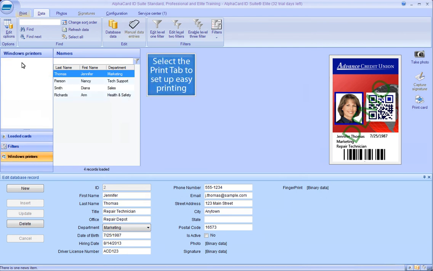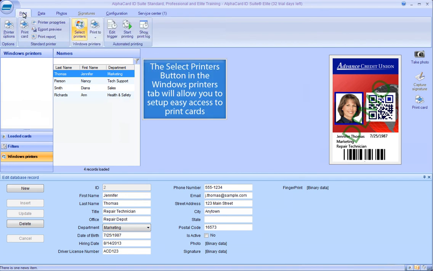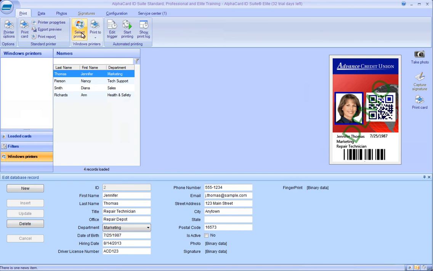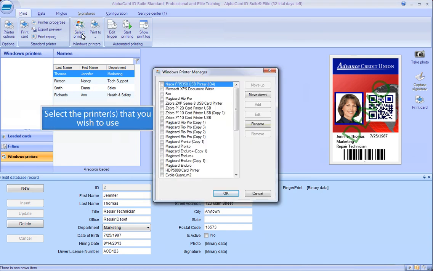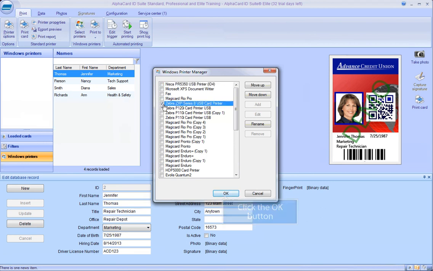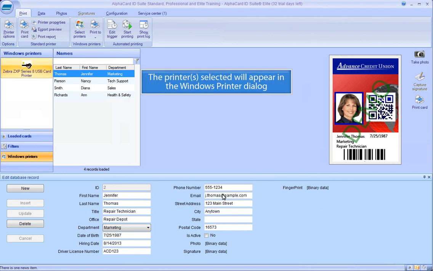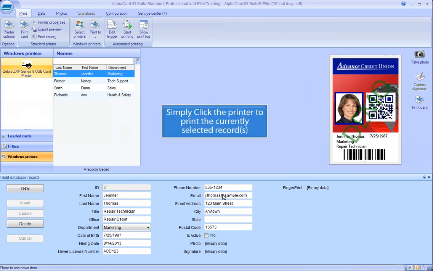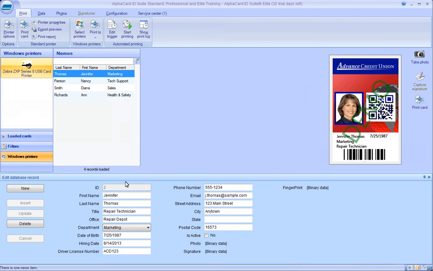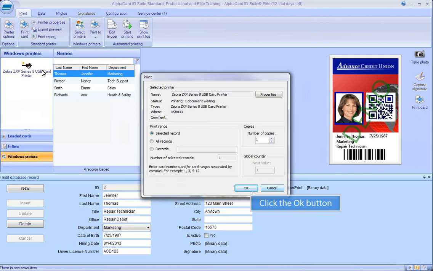Select the Print tab to set up easy printing. Selecting the Printers button in the Windows Printers tab will allow you to set up easy access to print cards. Select the printers that you wish to use. Click the OK button. Printers selected will appear in the Windows Printer dialog box. Simply click the printer to print the currently selected records. Click the OK button.